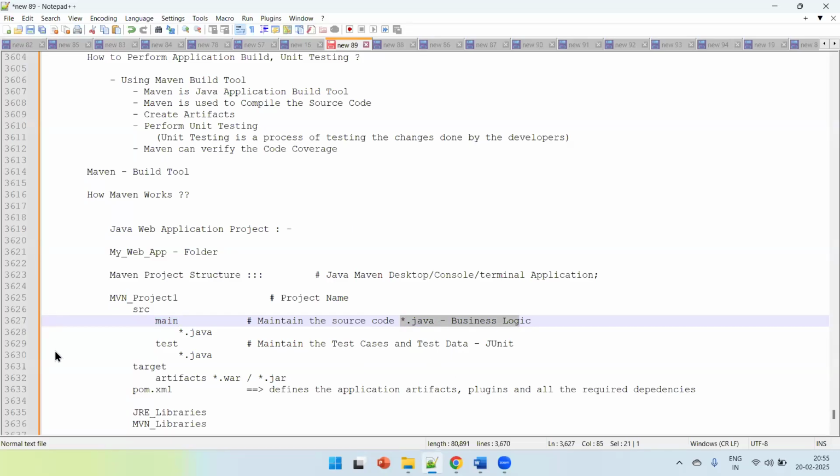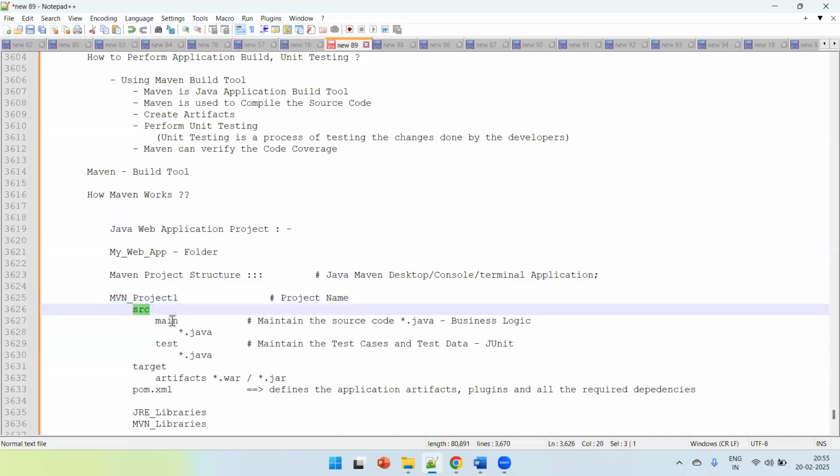It's all just a folder structure, okay? This is a main folder that is represented as a workspace directory or a project name. And within that, we can have a subfolder called src, where we can have a main folder to maintain the business code and the test folder to maintain the test cases and test scenarios.